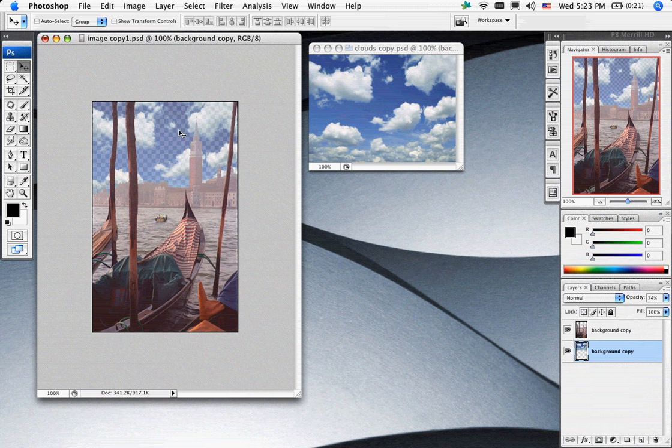Now don't worry about these little boxes. Those will disappear when we flatten the image. That's all for this part.